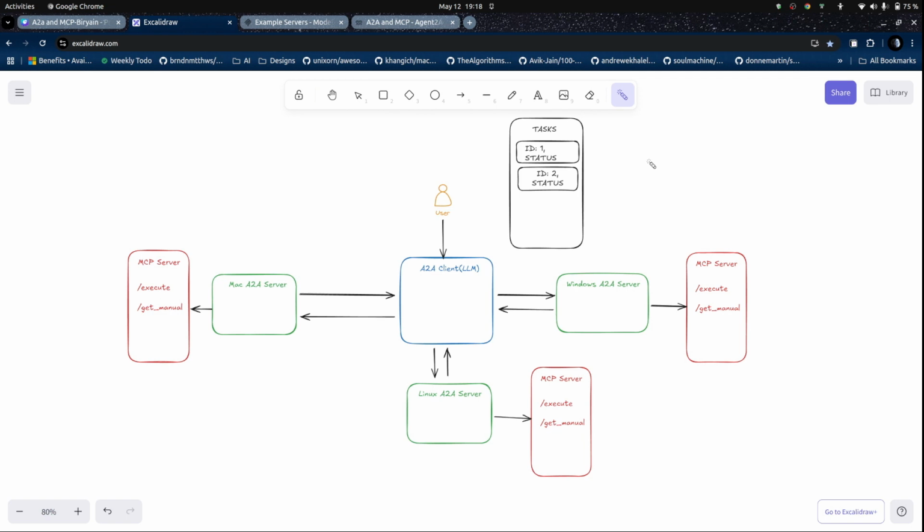So this goes to this host LLM, and the host LLM has already discovered that these are the servers that are connected with it. So now the host LLM hands over these tasks to the Windows A2A server. For doing that, it first creates a task, and the status of this task will be set to submitted, and the Windows A2A server will receive a query: delete readme.txt located in desktop.